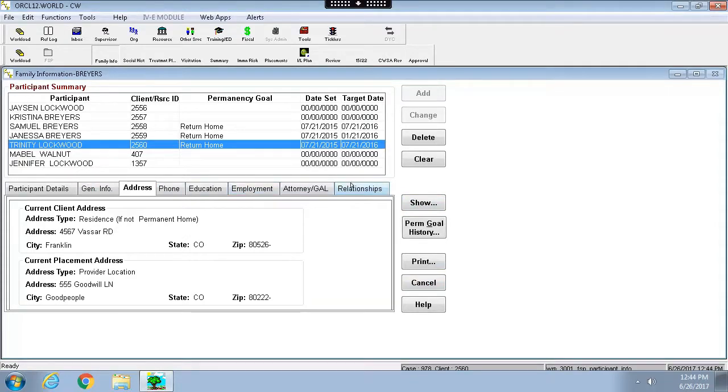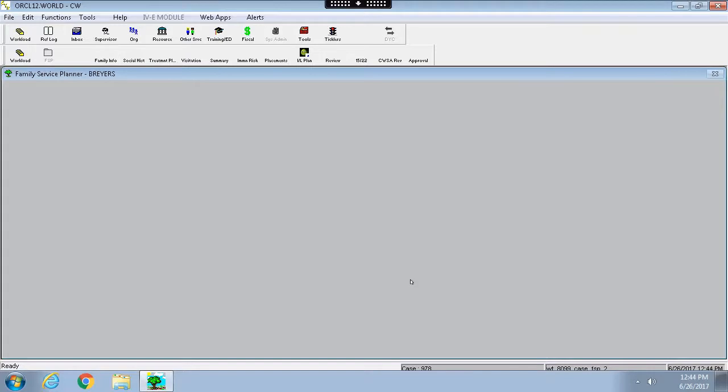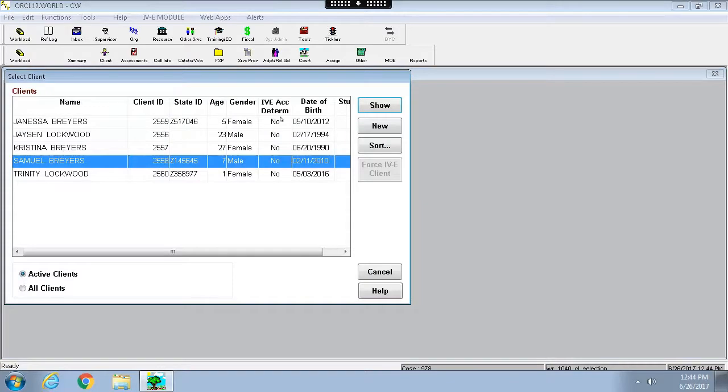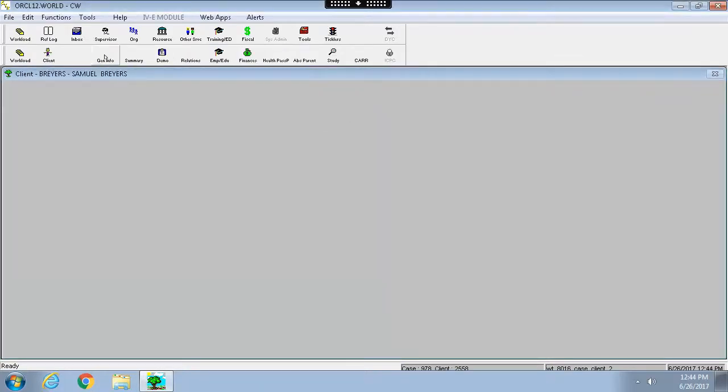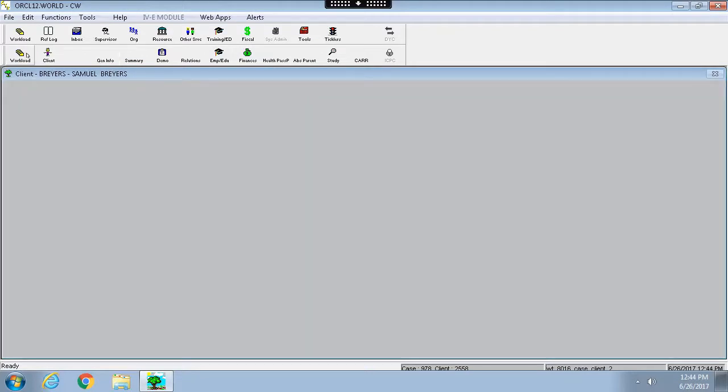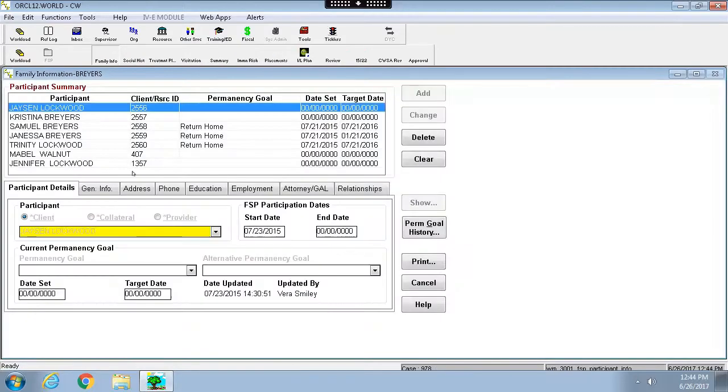because otherwise, if they didn't have these tabs here, we would have to hit cancel and then go back to our workload, click on client, click on Samuel, click on show, and then go into general information to get to where we just were, to go to the address, etc. So that's a nice feature that we can, I'm going to go back to the Part 1, that we can actually just view and make changes to these different sections instead of having to back out like I just did.